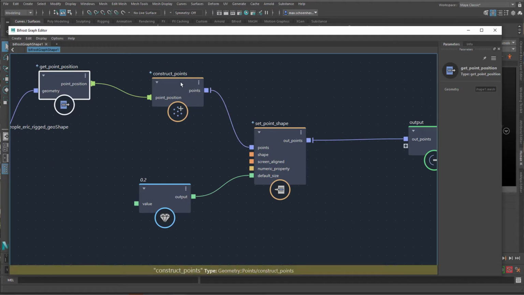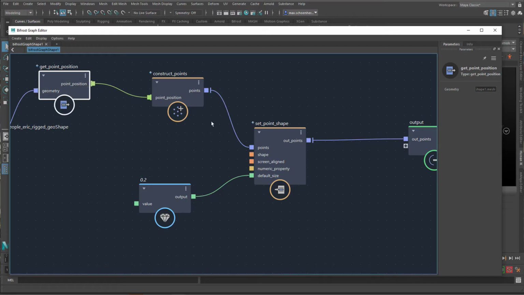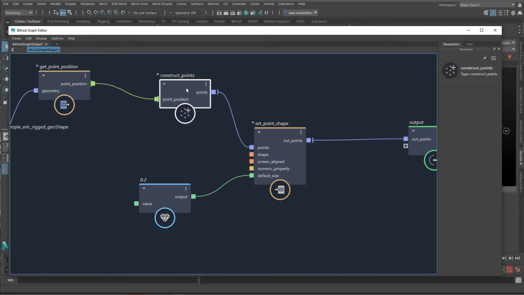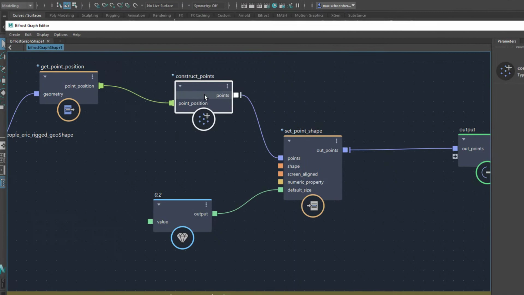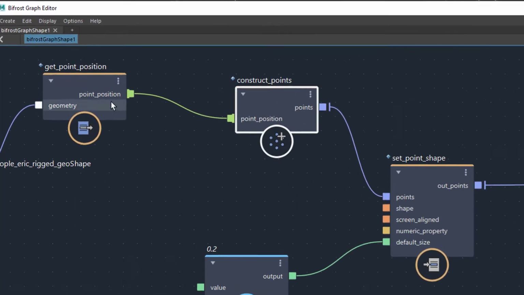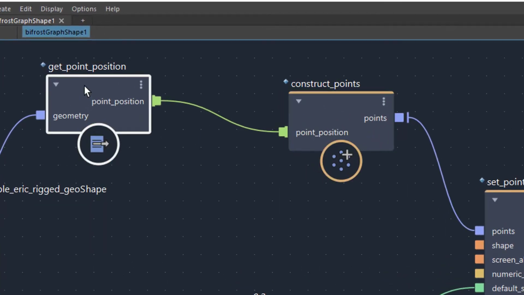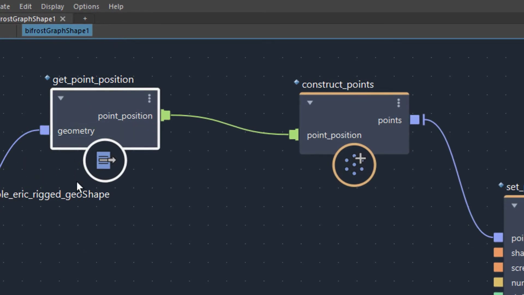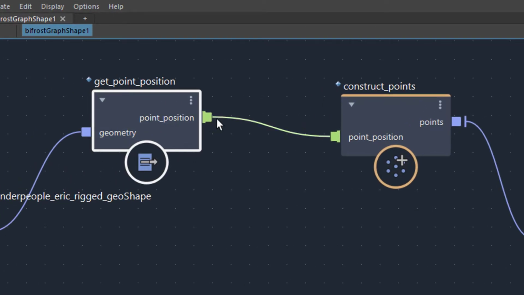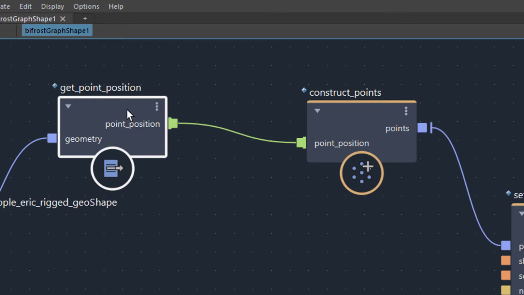we need to construct the points. This is a mathematical description, and this is the construction of the points. So we find the construct points in the same way with the tab key as the get point position. So you need to know get point position in order to create from geometry points, a mathematical description of points.